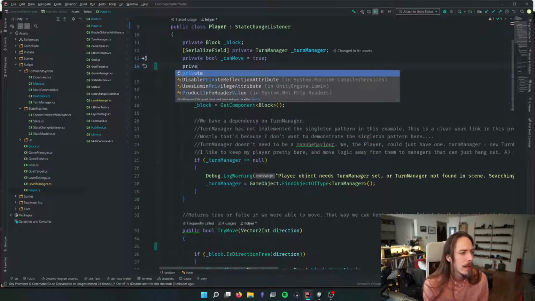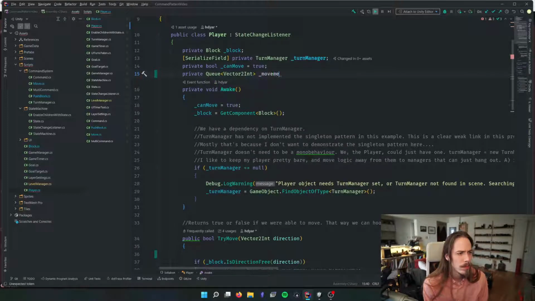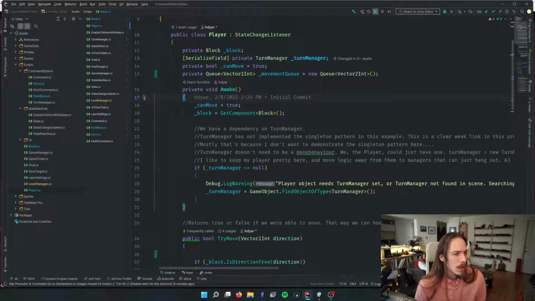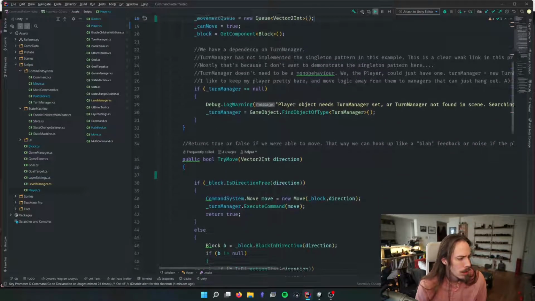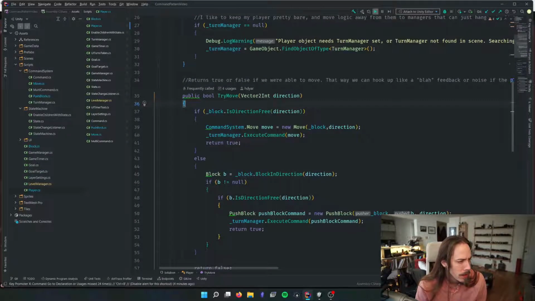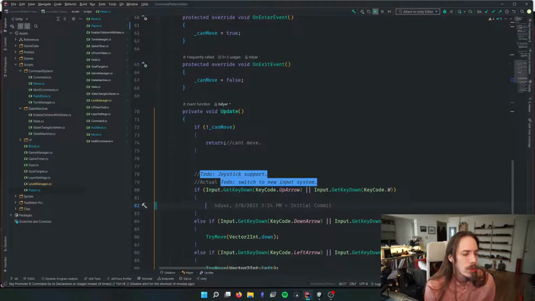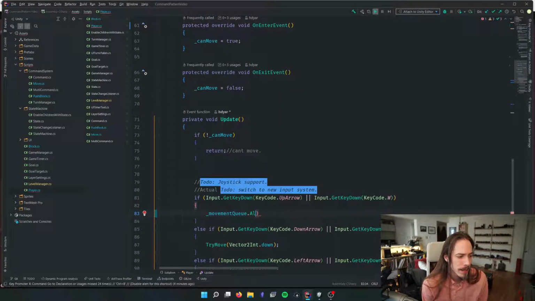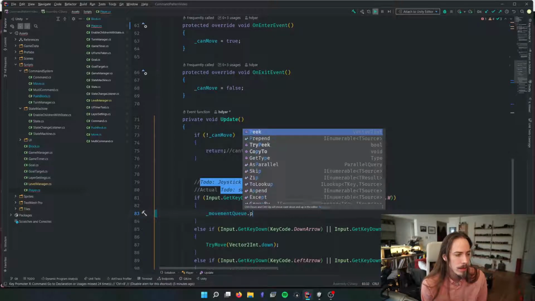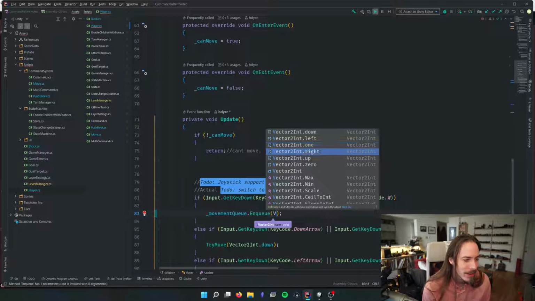I'm going to go up and make a private queue of vector 2 ints. And we'll call it movement queue. And that needs to be a new list. Let's initialize it in awake. Sure. It really doesn't make a difference because we're not creating these objects late. We'll let try move just do its move, and instead of actually moving them, we will just do movement queue dot add, not add because it's a queue, not a list. It's pop, no, push, no. What's the one for NQ? We add vector 2int dot up.